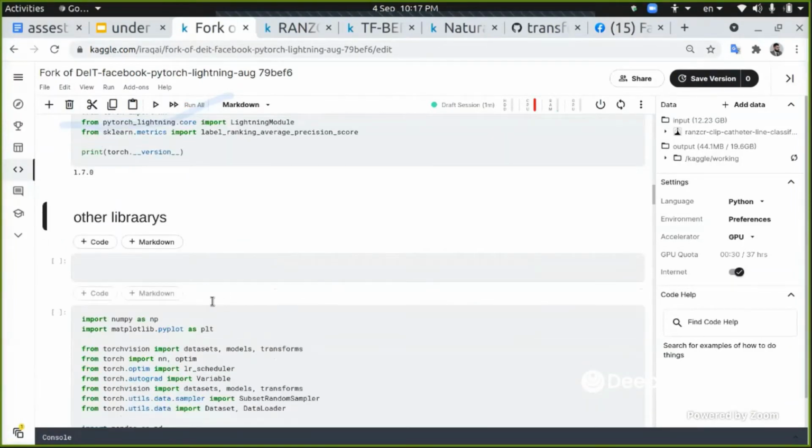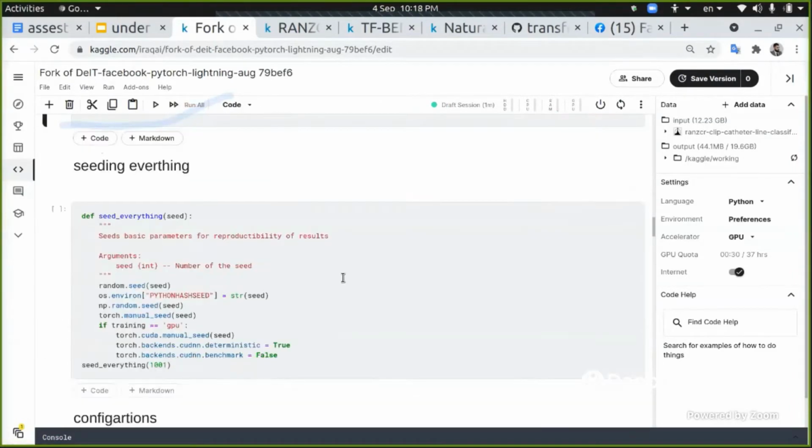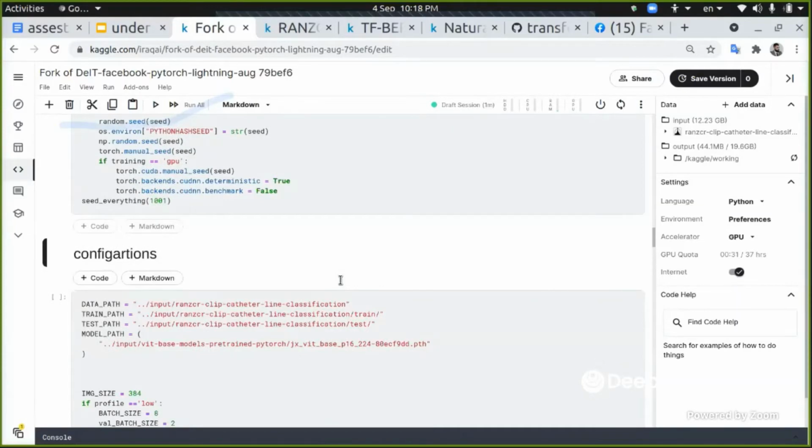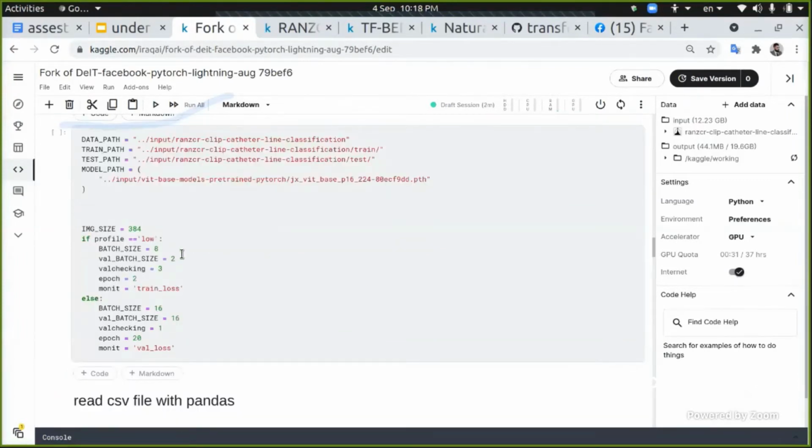Next, these are the normal libraries we are going to use. I'm setting a random seed to make sure the experiment gives a similar result whenever I rerun it. Now this is the configuration: where the train path and the test path are, and also the profile of the notebook, if we are going to use TPU or GPU, what the batch size is, what the epoch number is, and which metric we are going to monitor.